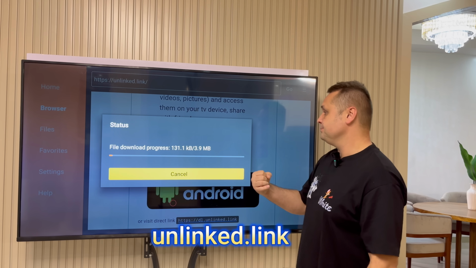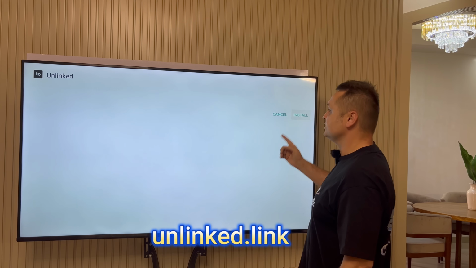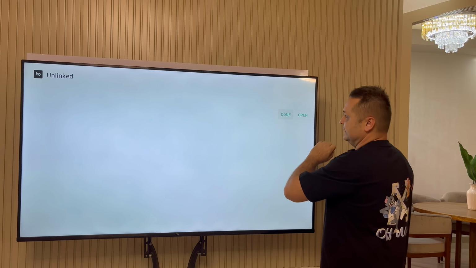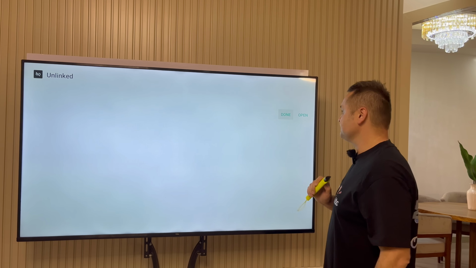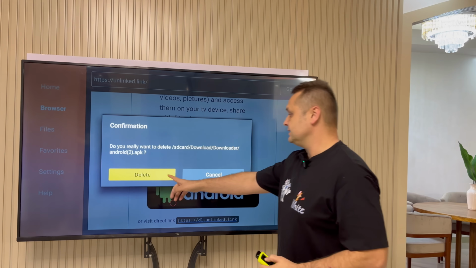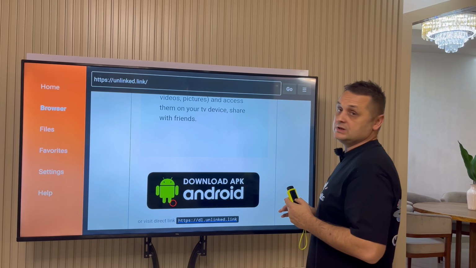So this is going to pop up and it's going to ask me to install. Okay, so I'm going to install, but I'm not going to open it up. I'm going to press the done button, okay? Press the done button. Don't press the open button. Now press the delete button, and that's going to delete the installation file. Press the home button once you're done that.